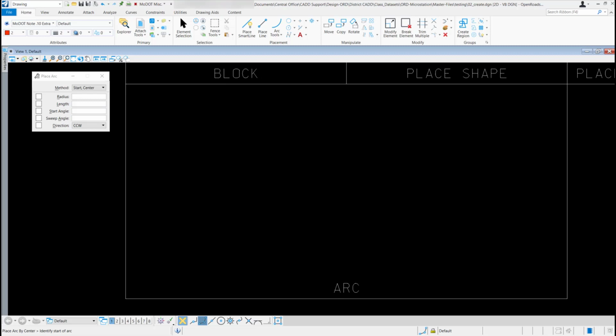To get to the Place Arc tool, we'll go to the drawing ribbon, and this third icon over is Place Arc. There are some other options underneath here, but all we're going to worry about is the Place Arc tool. Down in the tool, you have several different methods. You have Start Center, Center Start, Start Mid End, and Start End Mid. We'll go through all these separately.